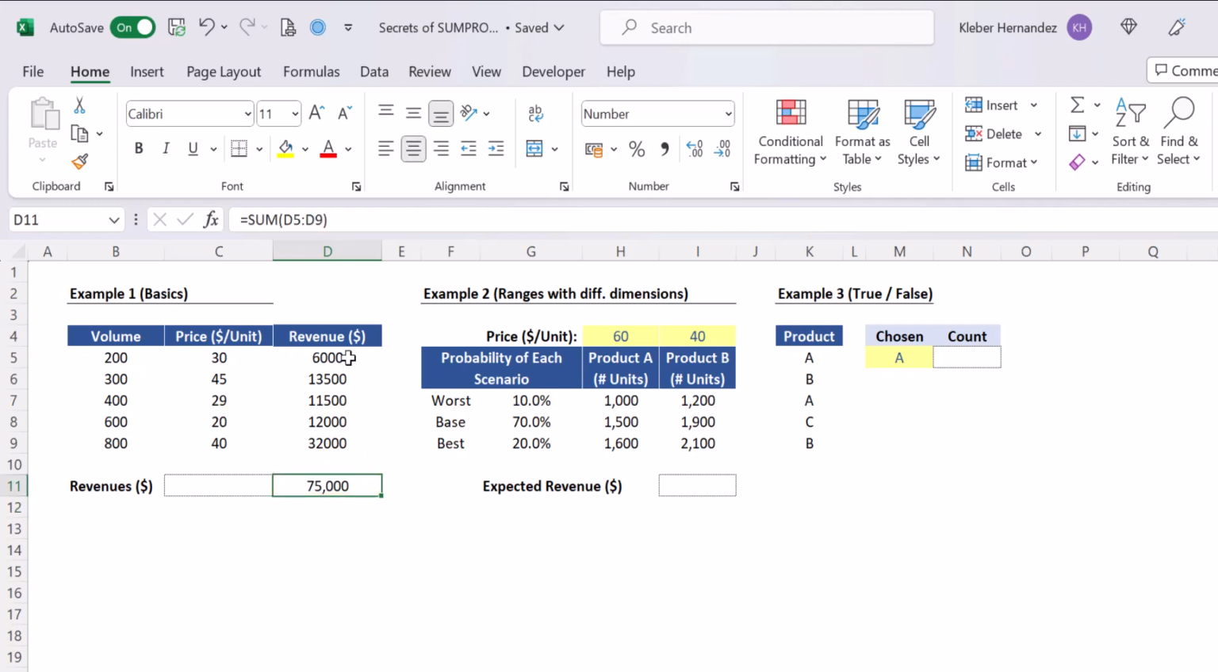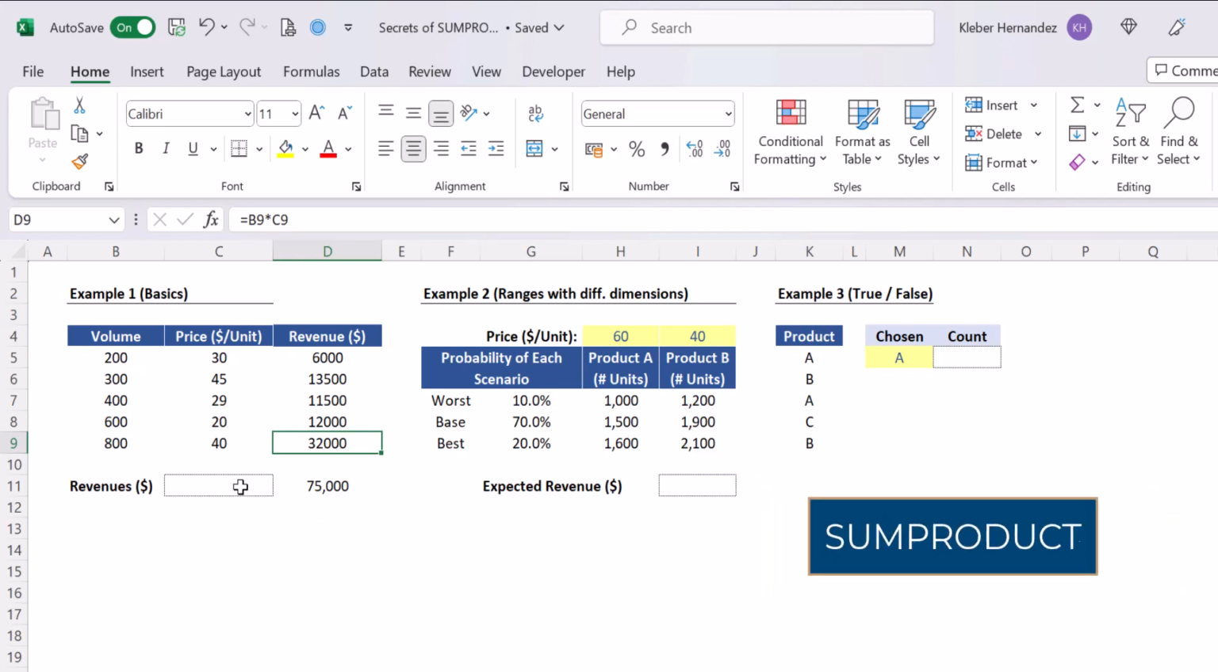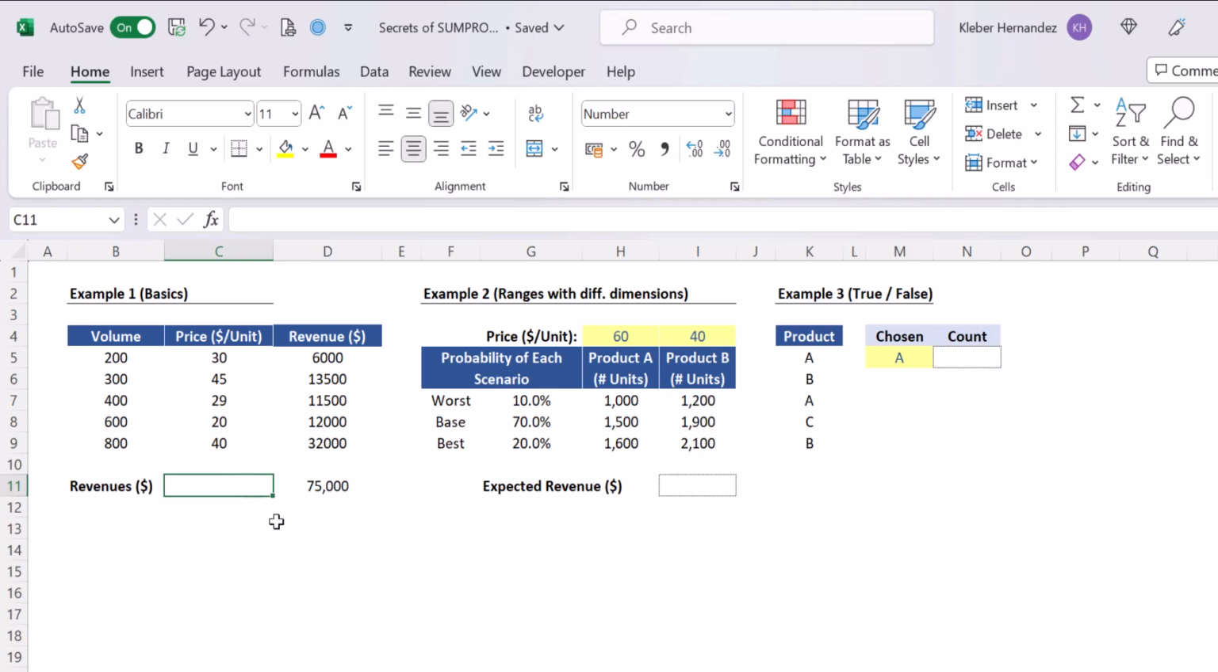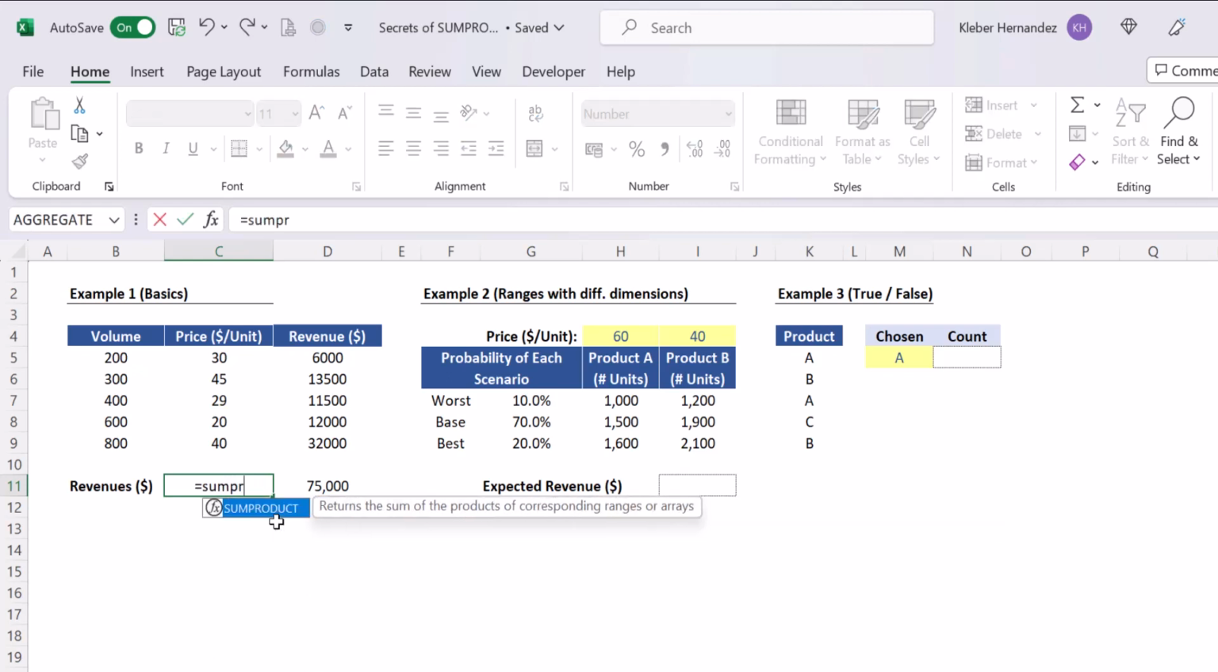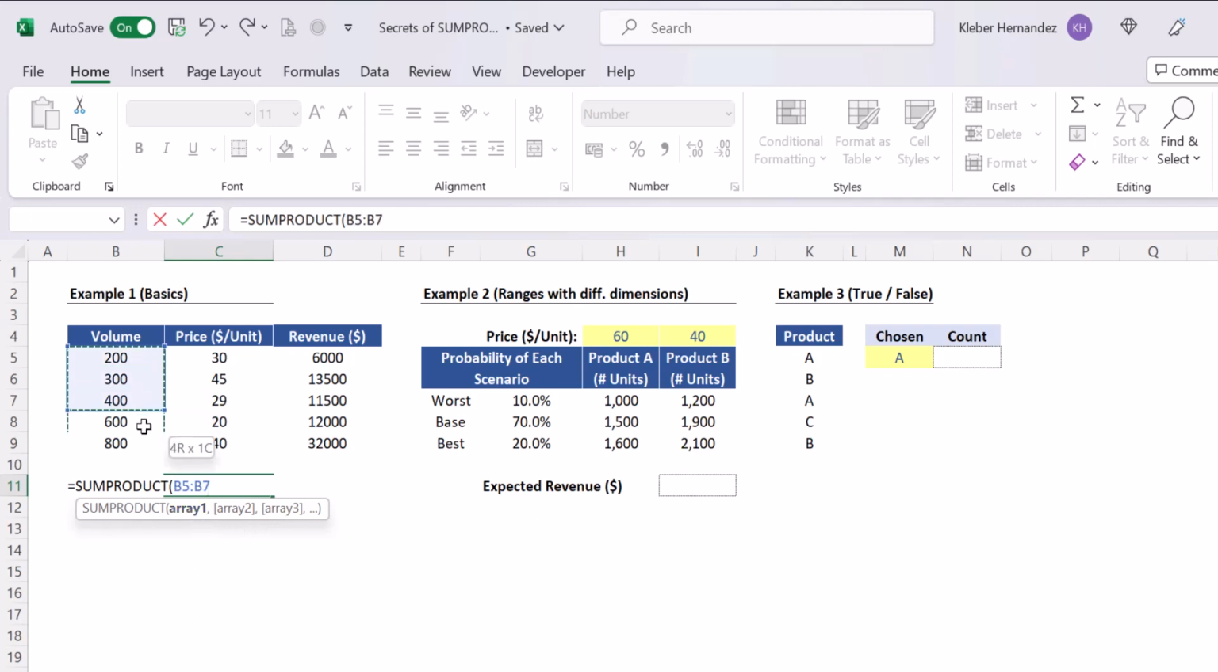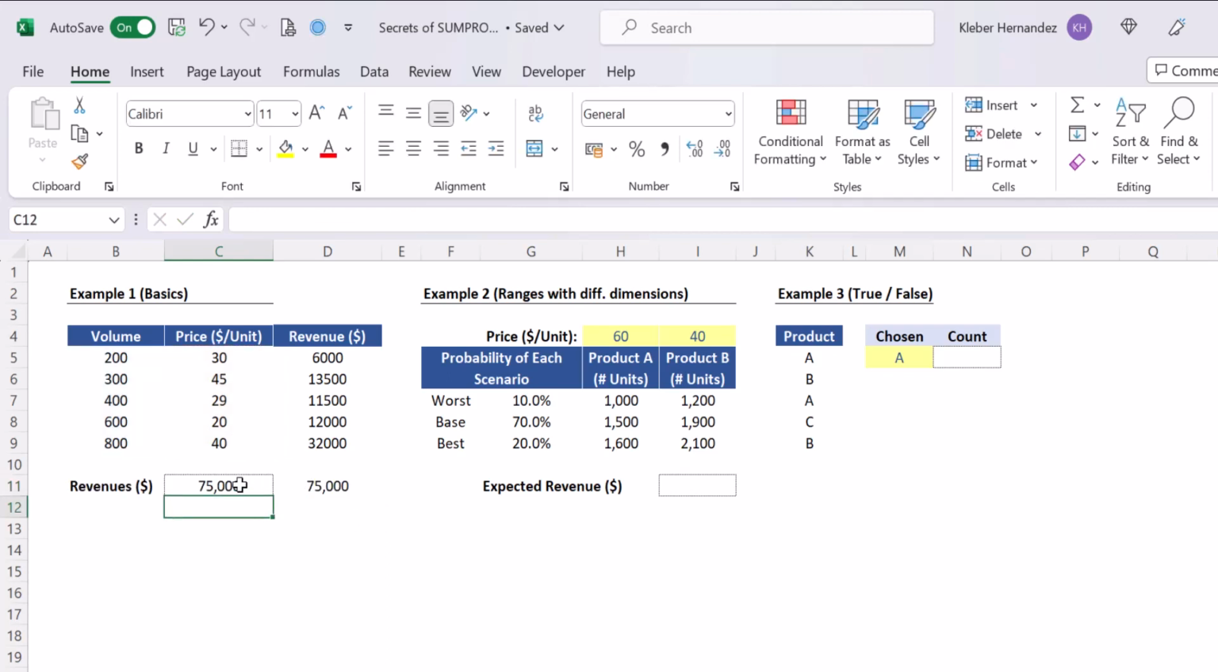But what if I told you that you don't need to go through all the steps I just explained to make this calculation? To avoid that, simply use the function SUMPRODUCT. So let's give it a try. Go to cell C11 and insert the SUMPRODUCT function. Here, the argument array1 will be the entire array of volume from B5 to B9. Then the argument array2 will be the entire array of price per unit from C5 to C9. Close brackets, press enter, and we get the same result as before, which is $75,000.